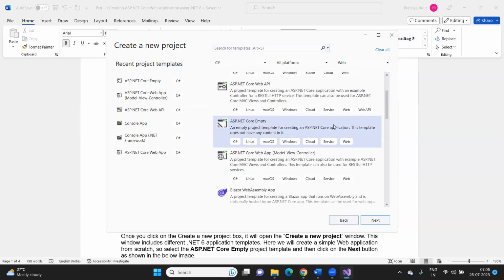An empty project template is for creating an ASP.NET Core application. This template doesn't have any content in it. By default, you will not find any content. So you can't say by default that it is an MVC application, a web application, or a Razor Pages application. No, it's not like that. You can make that application an MVC application, a Razor Pages application, or a web API application. How we will make that, we will see practically.